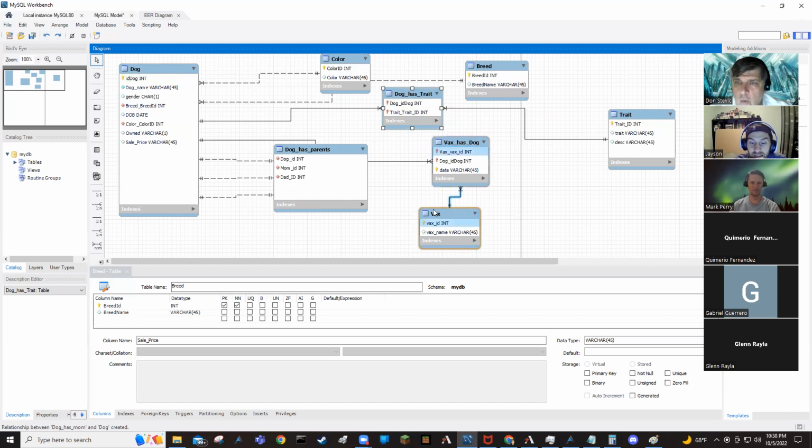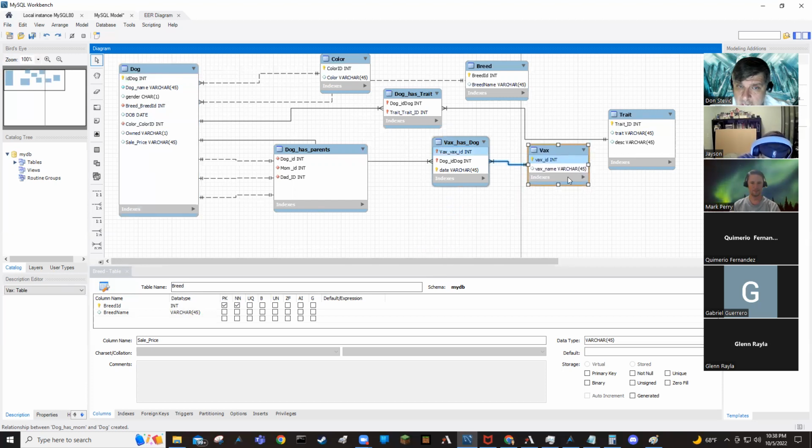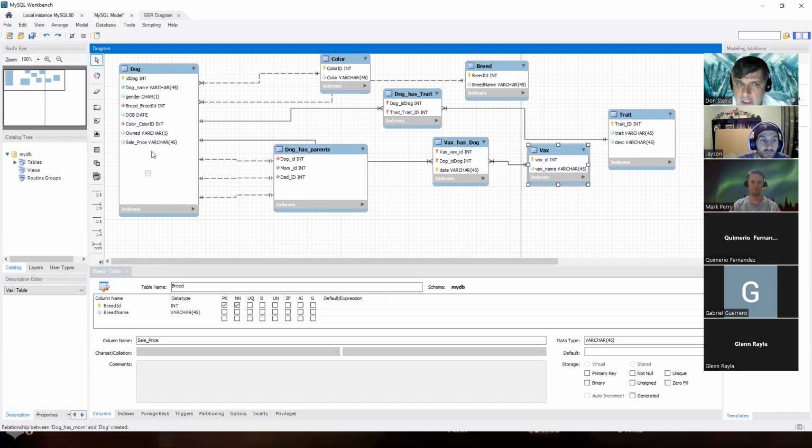Would I add a location column to dog, or would I add a table for location and link that into dog? Which would I do? Which would be the easiest going forward to mitigate any future changes? Adding a location here and letting people type in the name, or creating a location table and using it to tie in like the breed table does. The location table. Yeah, the location table.